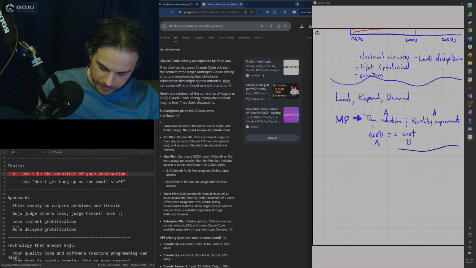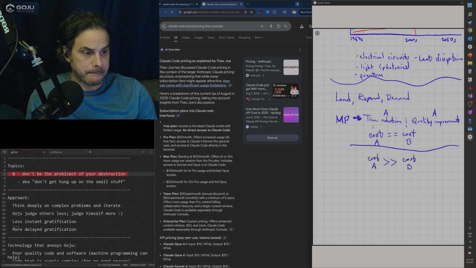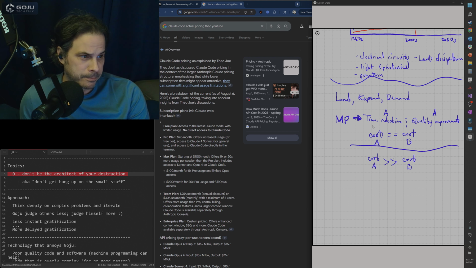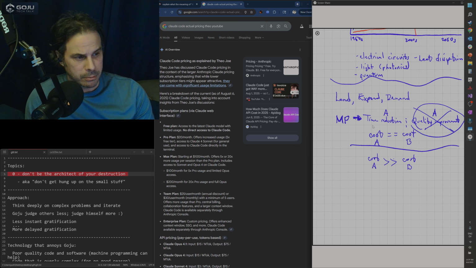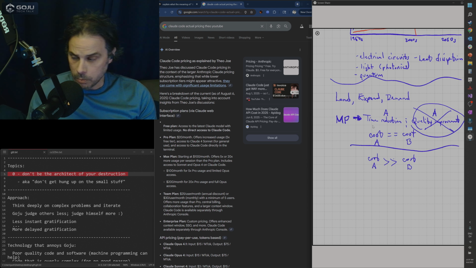But now, if it turns out that the cost of A is much greater than the cost of B, are we going to pick A? Especially when A is not necessarily giving us that. It's just giving us time reduction, and the quality is not improving. In some cases, the quality is actually getting significantly worse, and A costs more. I don't have a PhD in economics, but this is not hard, right?